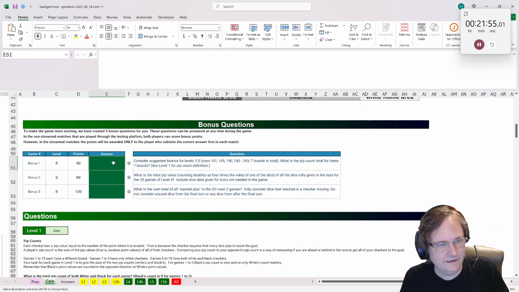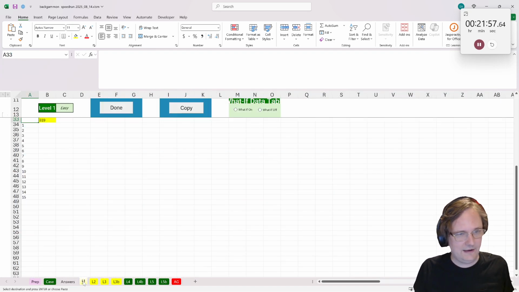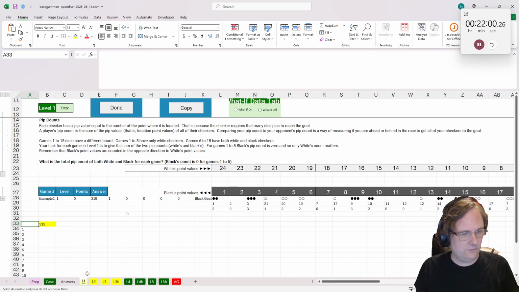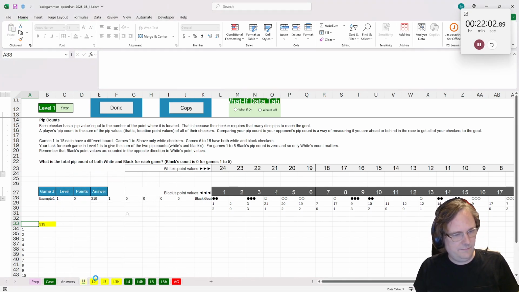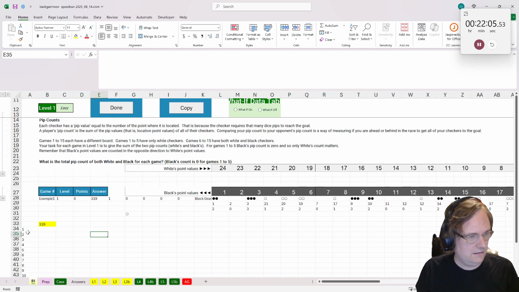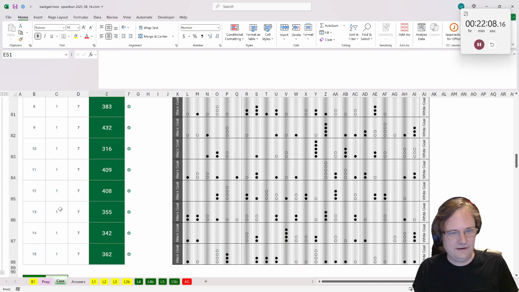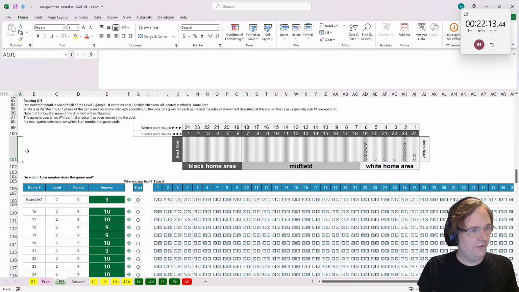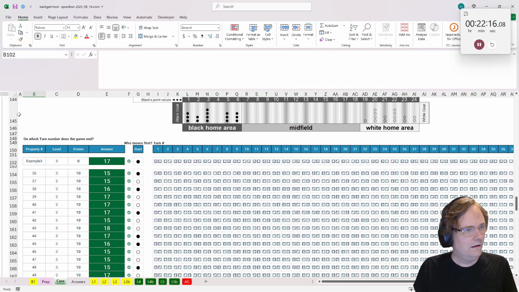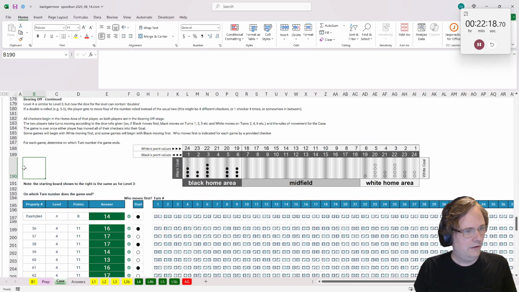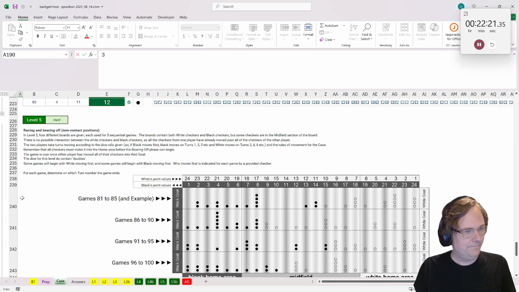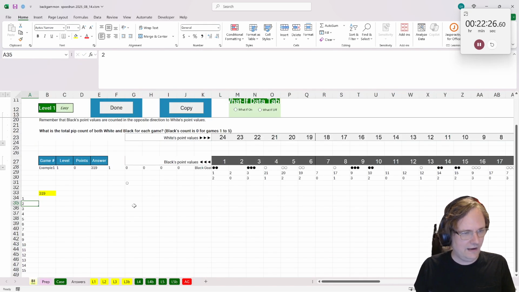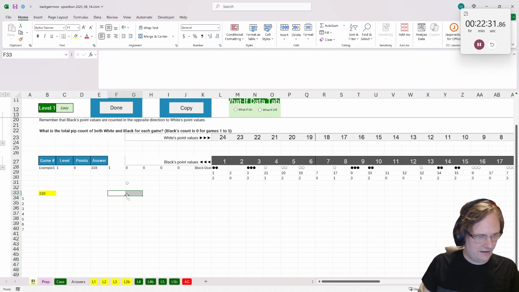Bonuses. What is the pip count for these other boards? Well, I got a pip count counter right here in level 1. So I'm going to make this now bonus 1. And the boards I need to look up are these for levels 2 to 5. There's 7 boards total. So here's board number 1, board number 2, 3, 4, 5, 6, and 7. So now, I'm only going to use that. Those are the boards I'm going to look up.